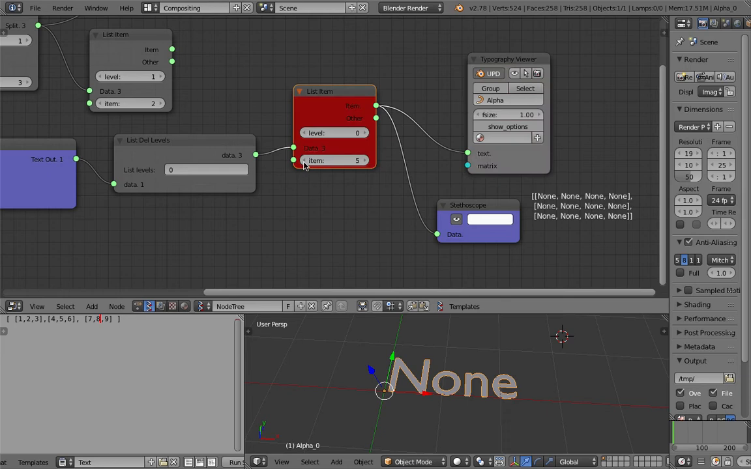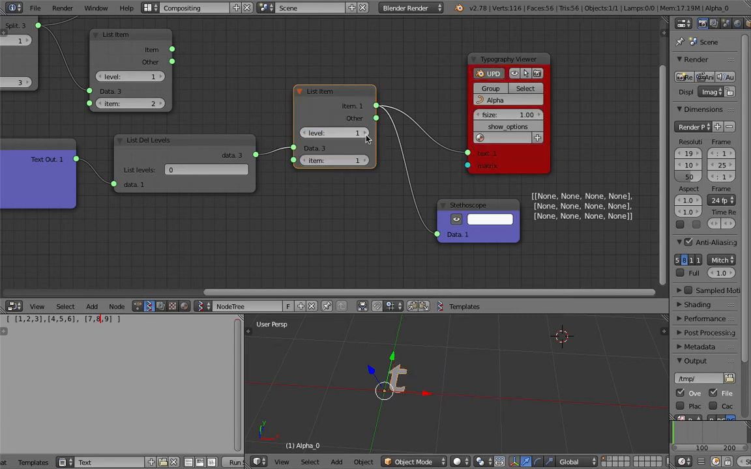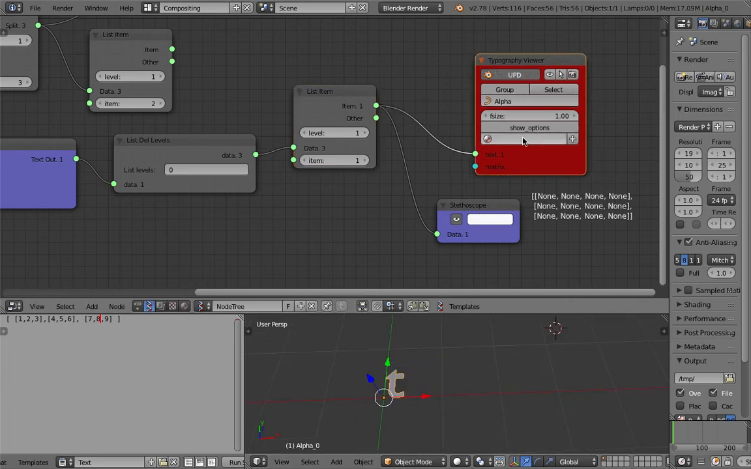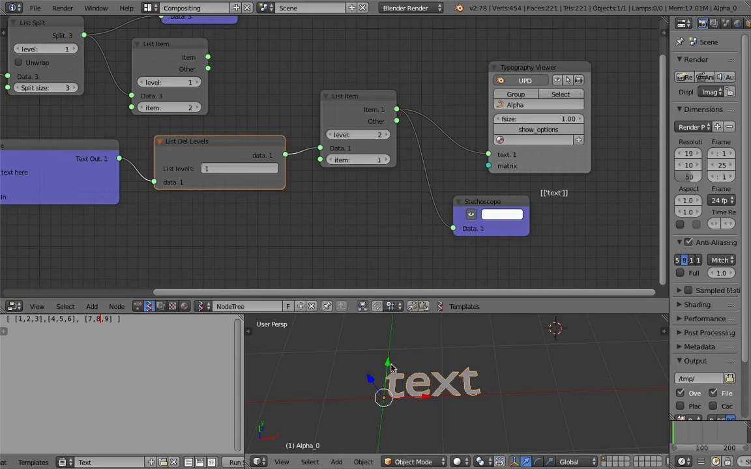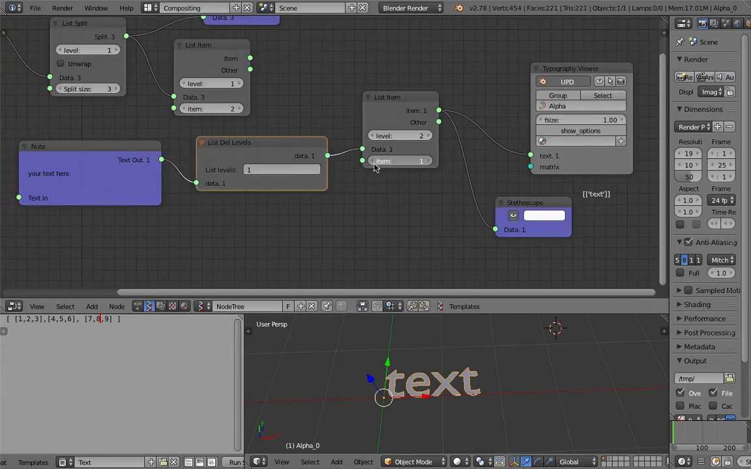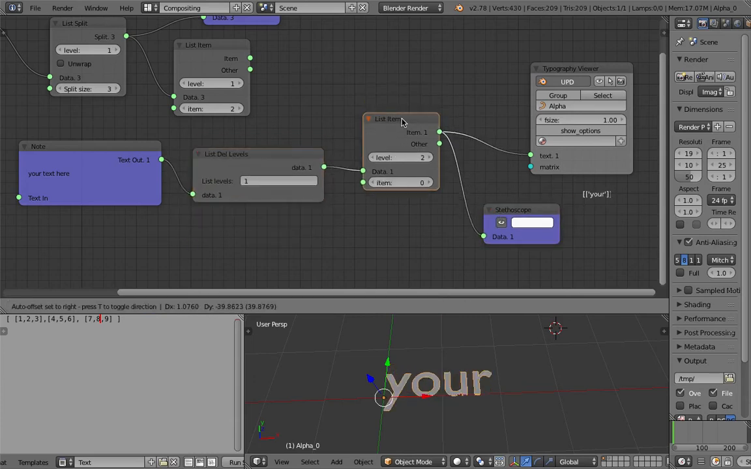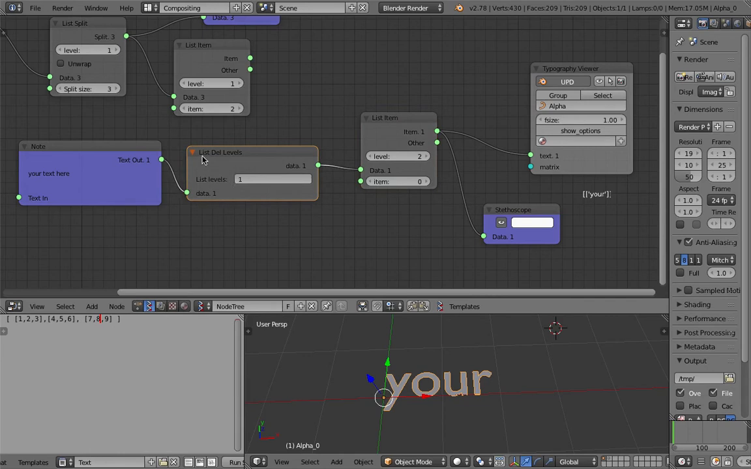Maybe I go over the number of list. So that's giving me T. So it says text, your text here. Your text here. So there you go. Apparently this is the right way to do it. List levels, list delete levels 1. And that's giving me your.